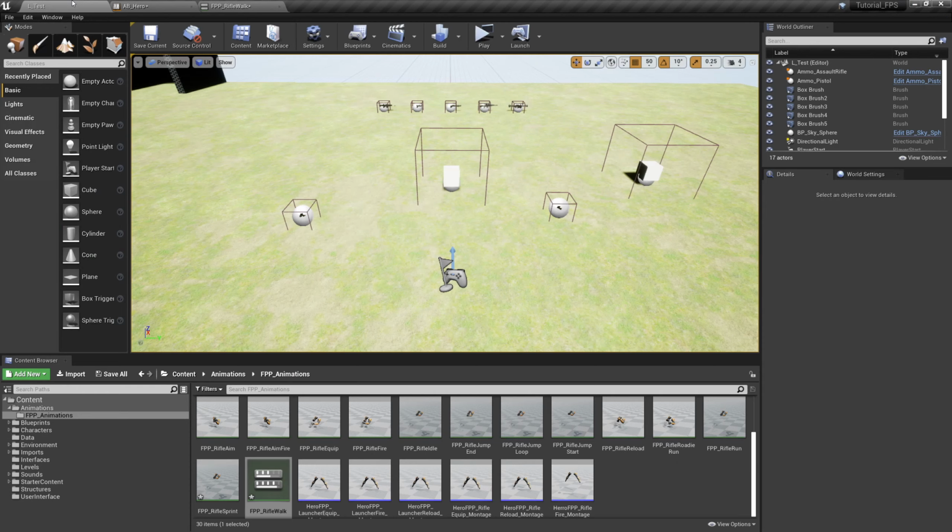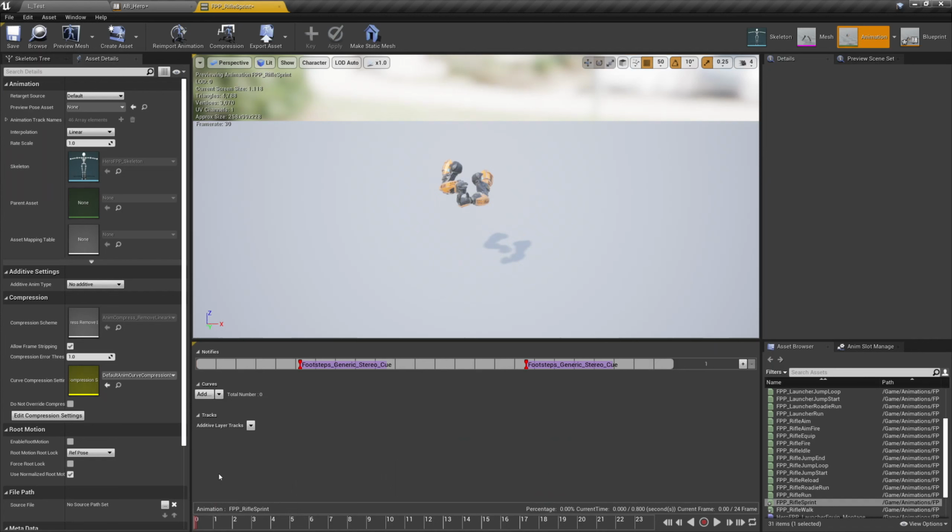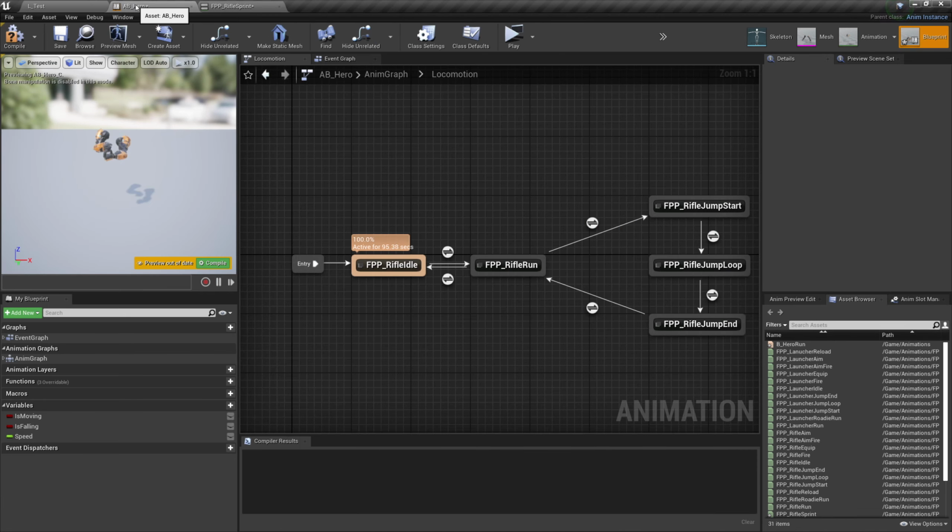Now back over to our test map here. Let's open up rifle sprint and let's punch in 2 for the rate scale. And now let's hit play and see how fast that is. That's pretty intense if I'm being honest. So maybe let's try this 1.5. Yeah, I think that's more of a sprinting. This is to your personal taste.